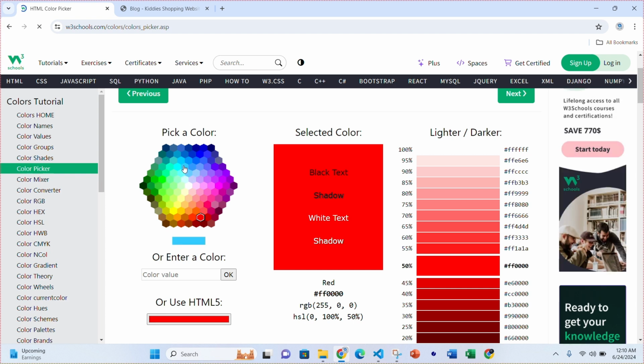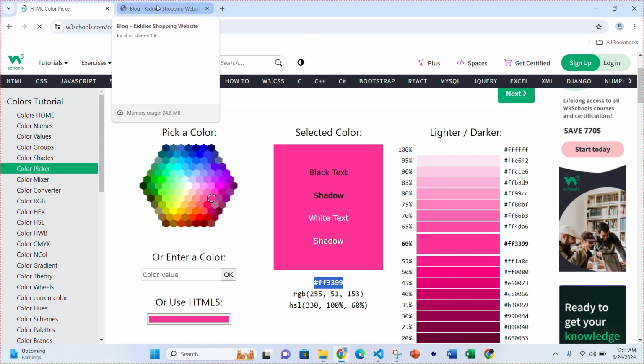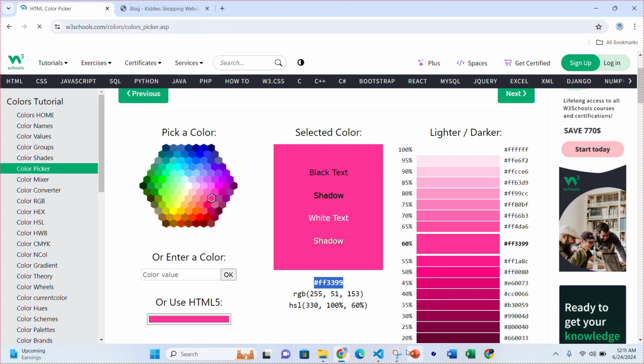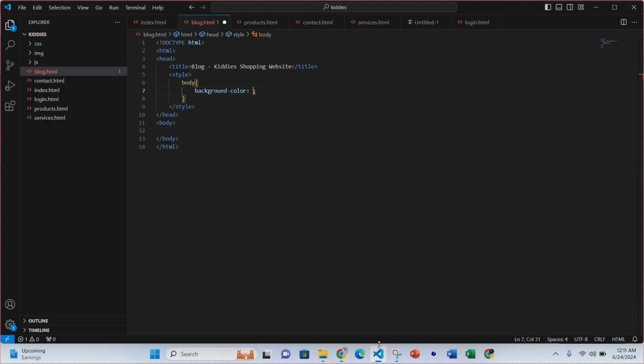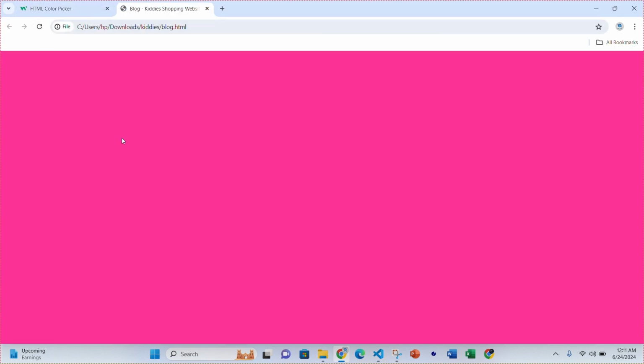So let me just check through which background I am going to use. Let me use this. It's looking exciting. Since this is kiddies stuff, let's just use a pink color, and I'll be going back here and pasting that color code. This is a hex color code. So I'll come back here and refresh, and you see, boom, I have my background.